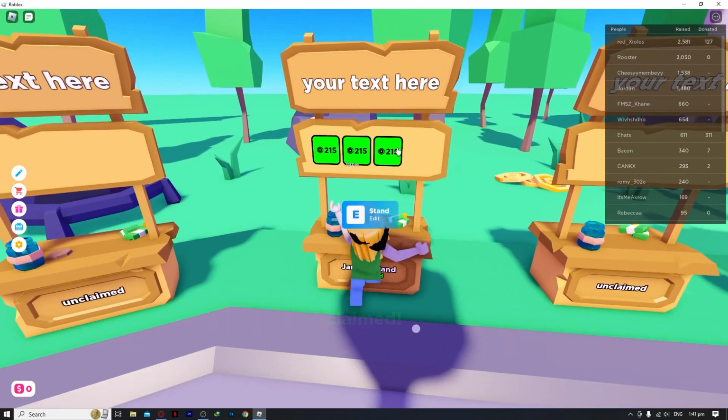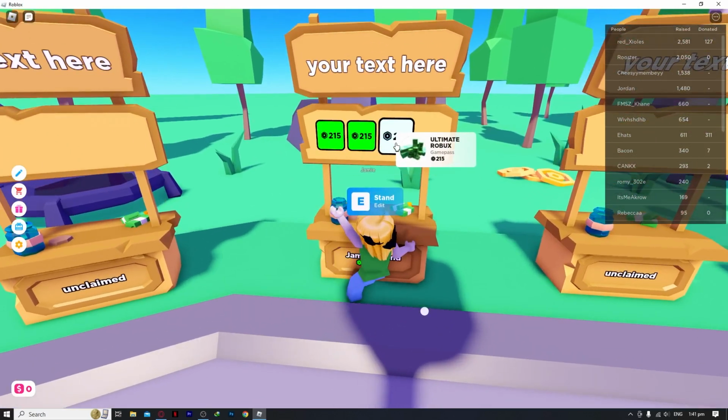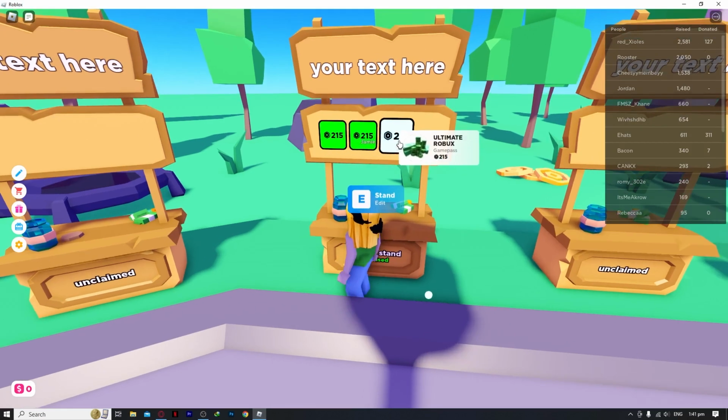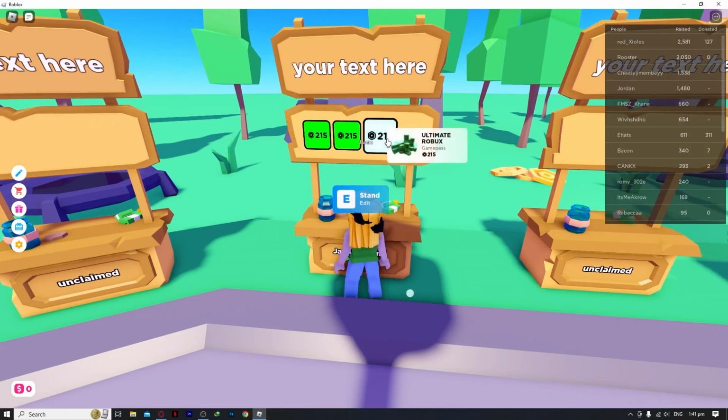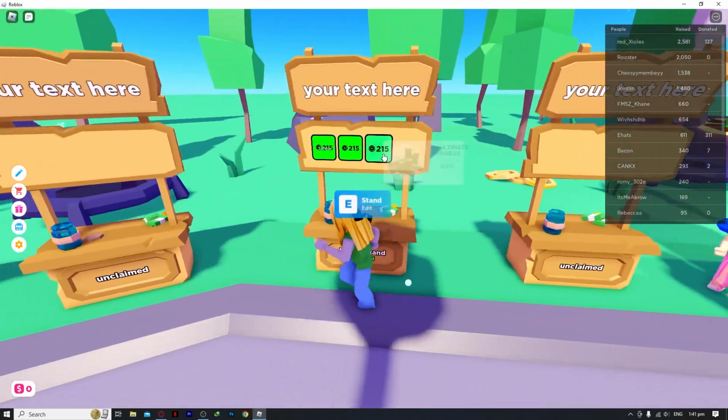And just like that, as you can see, we now have the Ultimate Robux. This is the one that we have created right here. As you can see, we can now see it right here. And these are our other Robux or other game passes that we have created. And this is what we have created just now. And that is basically how you can create a game pass that you can use in Please Donate and other games as well in Roblox.